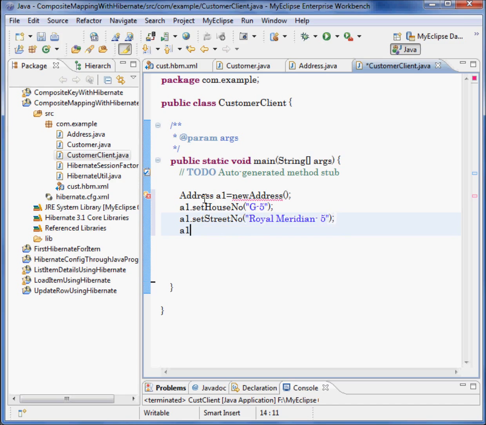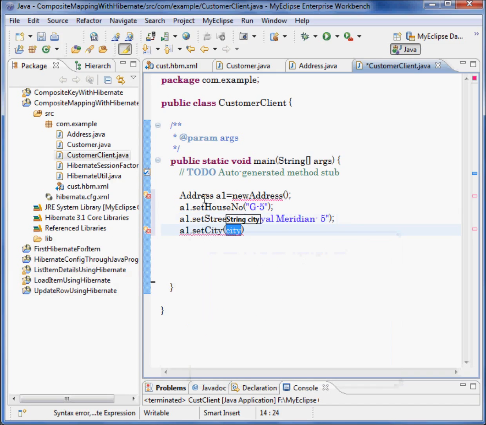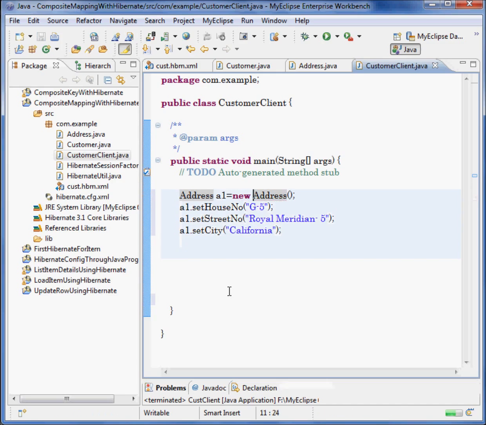And then A1 dot set city. So let us say the city is California, okay, California. Done. Just give a space here. So this address object is created now and the values are set.